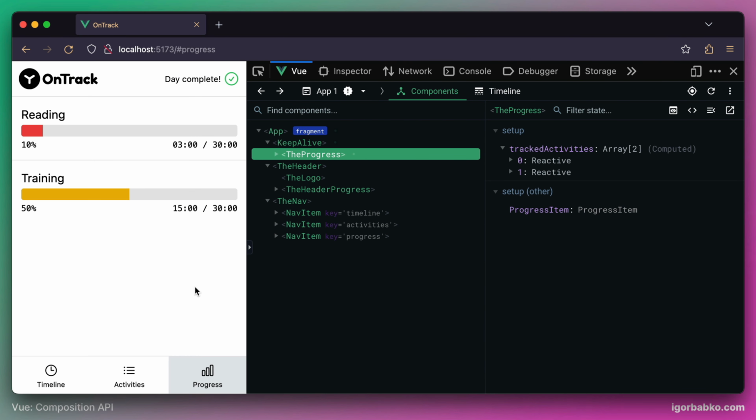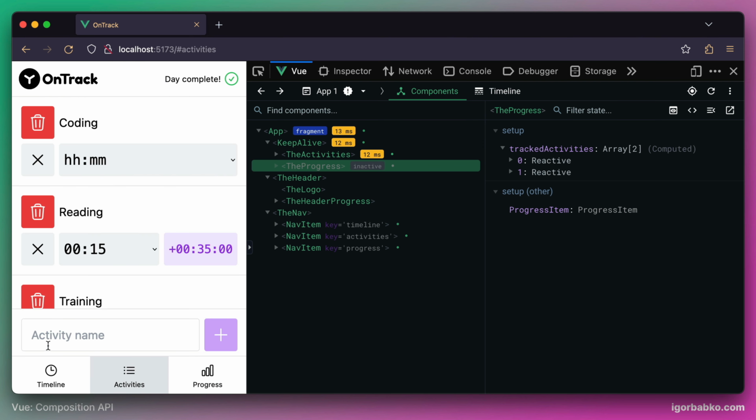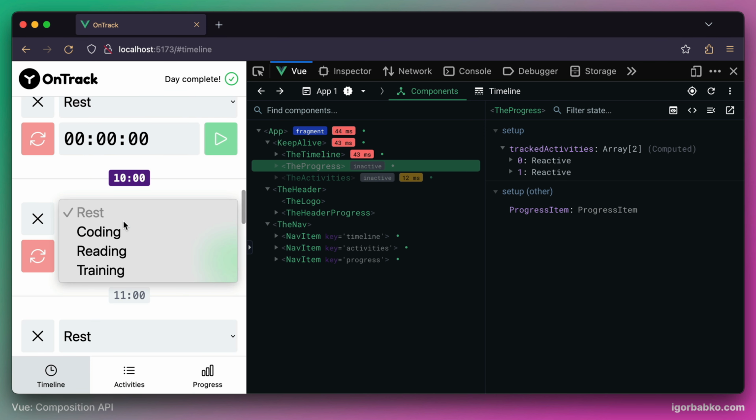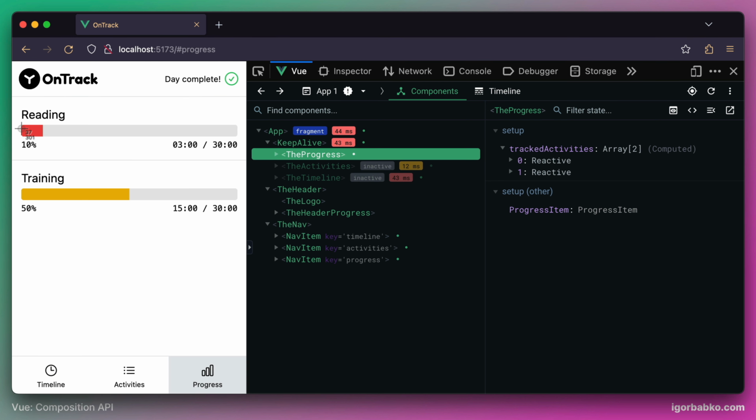So now we're going to make this scale grow as we're tracking the time for a particular activity. And we're gonna make this percentage grow as well. So I'm going to firstly select the time for activity reading. And then on the timeline page, we can start the stopwatch to track the time for this activity. And then on the progress page, the width of this scale should be increasing.